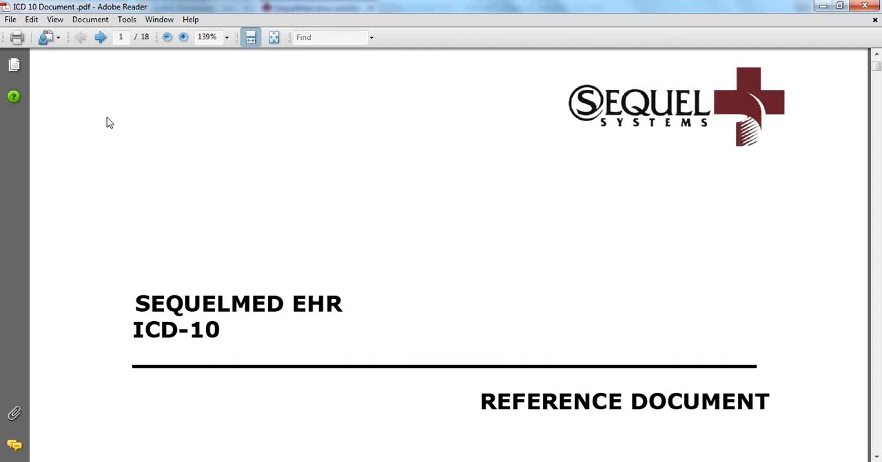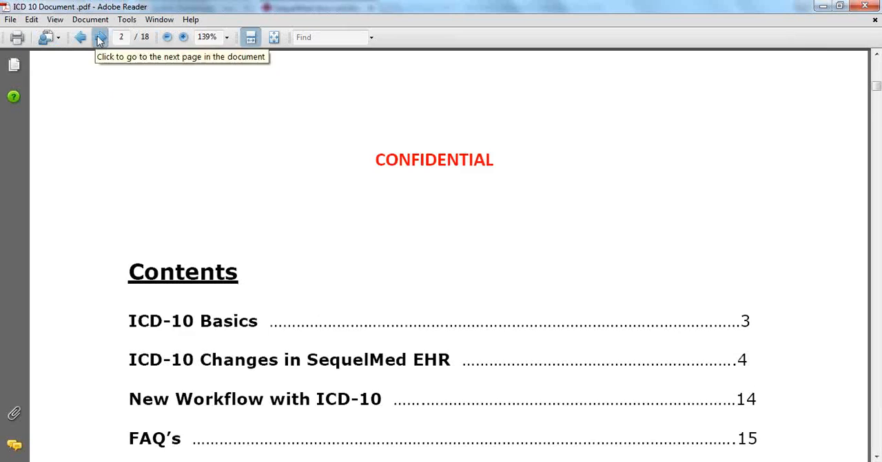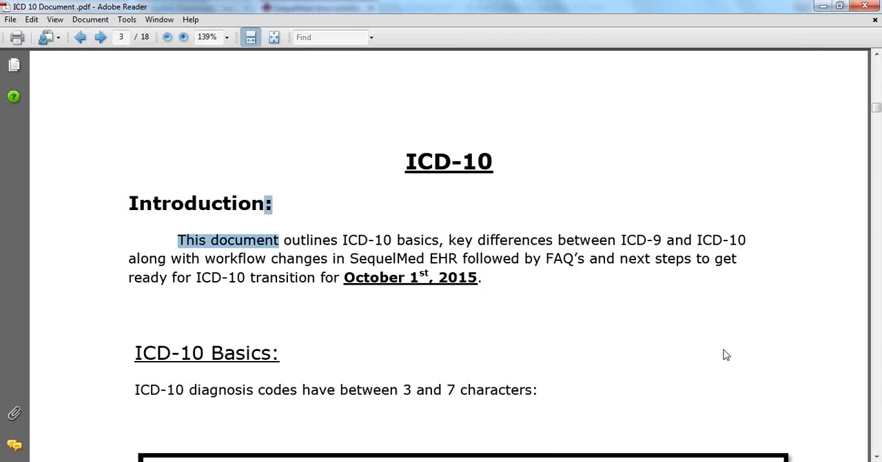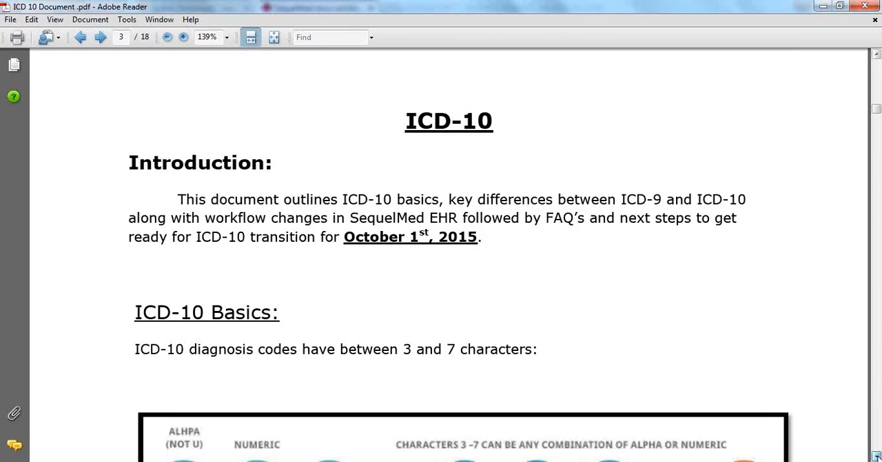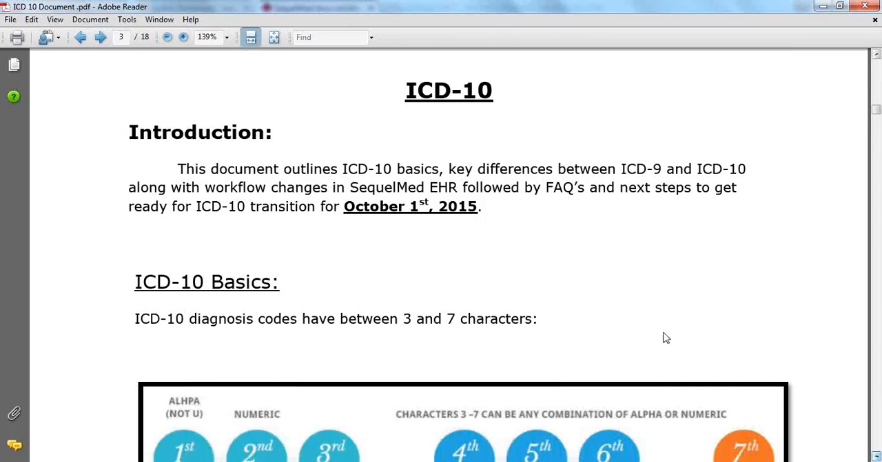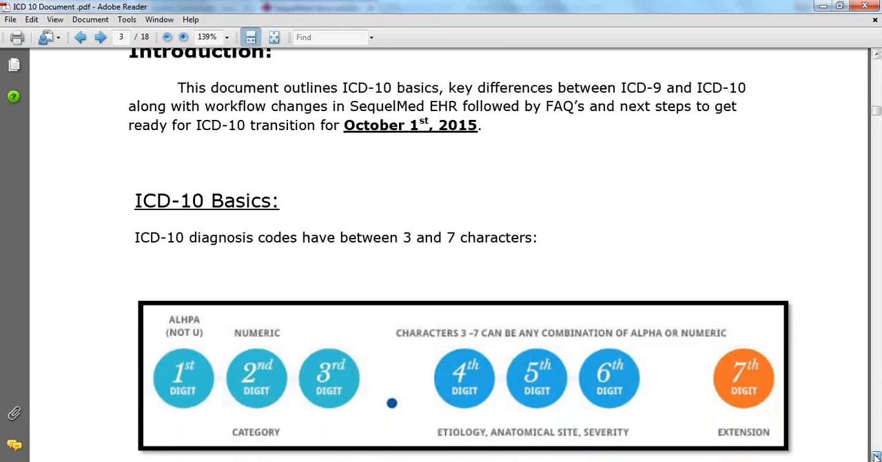Hi, everyone. What you can see is the SQLmed EHR ICD-10 document, and I'll walk you through that. The first page is where we give you the introduction on ICD-10. The document outlines ICD-10 basics, key differences between ICD-9 and 10, along with workflow changes in SQLmed EHR, followed by FAQs and next steps to get ready for the ICD-10 transition on October 1st, 2015.